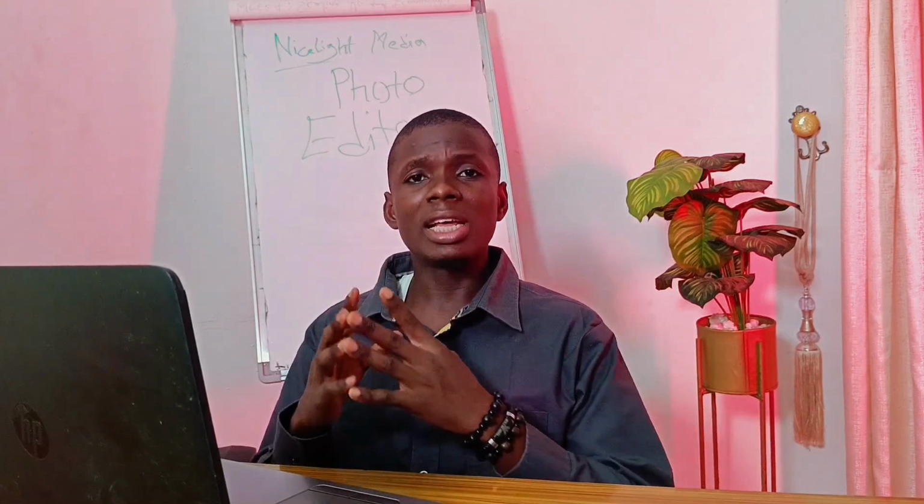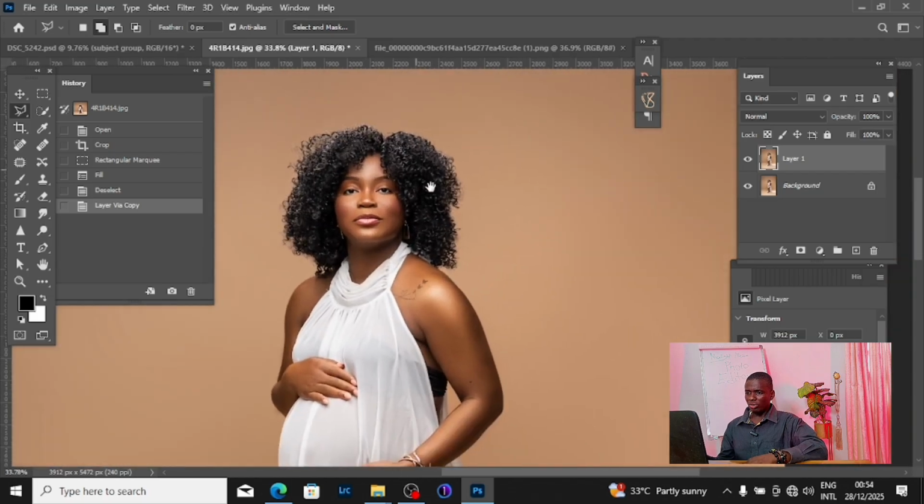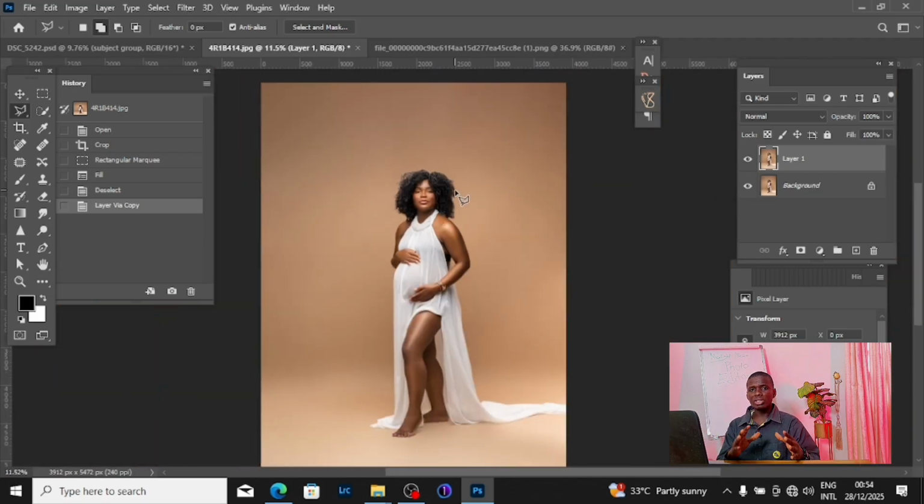So now let's go into the reason why we are here. You can see this image. Now I've already retouched this image. I've already cleaned the image. So now what we are going to do is put a side background on this image.